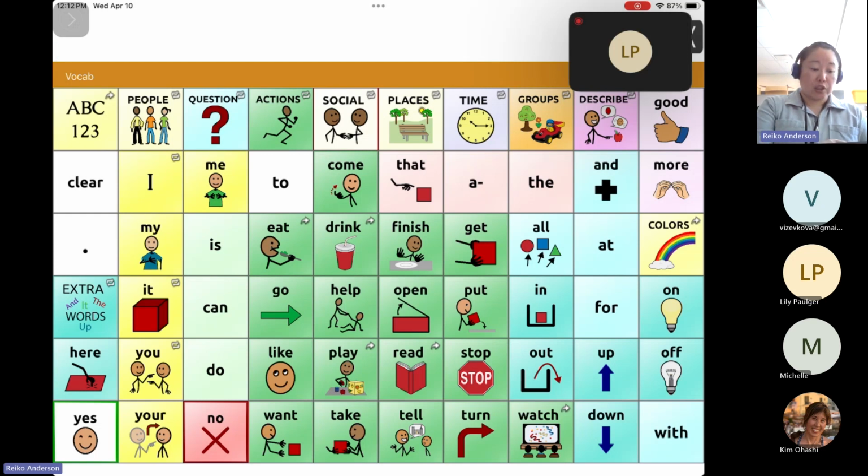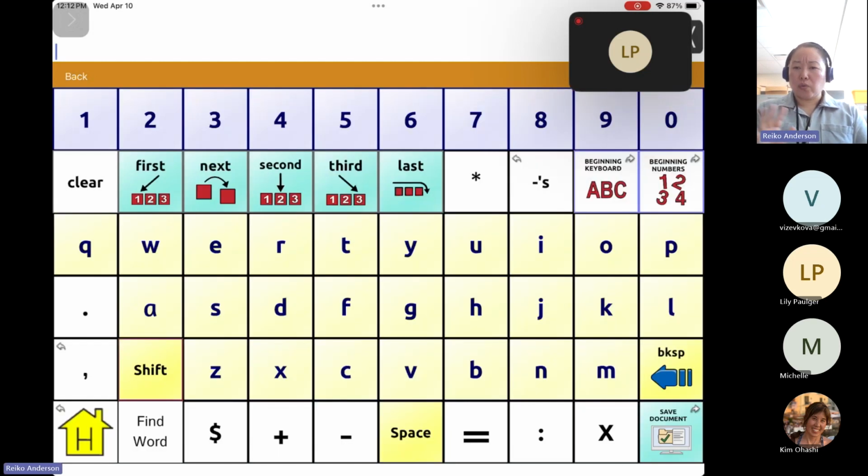Now, the second thing I'm going to show you is a tool to get you there. Just for clarification, I don't think most of my students are going to be using this. This is for you as the adult modeling. This is for you to find the vocabulary. So try not to rely on this too heavily, I guess is my point.